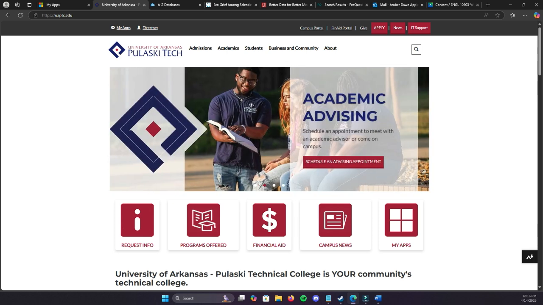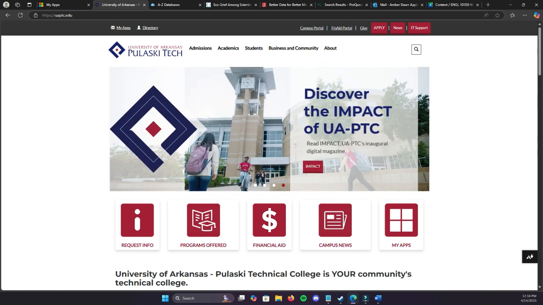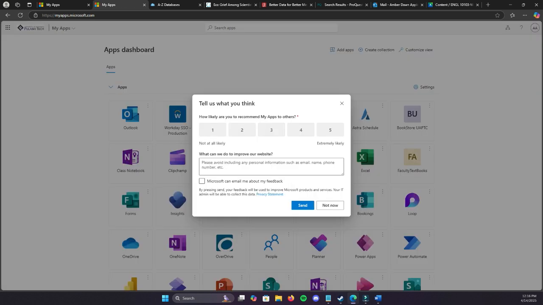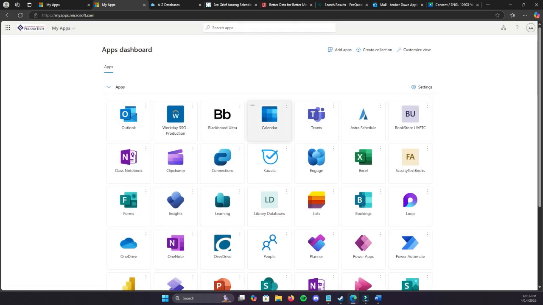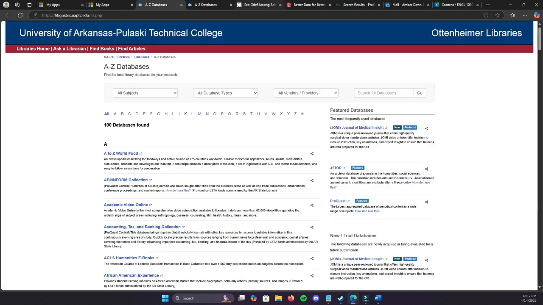Okay, so first I think everyone was able to follow my written directions on how to get to the databases, but just in case, you're going to start at UAPTC's website, click on My Apps. My apps look a little different because I've rearranged them, which you can do, by the way. But they are going to be in alphabetical order at first, so you're just going to scroll down to Library Databases and click on it.